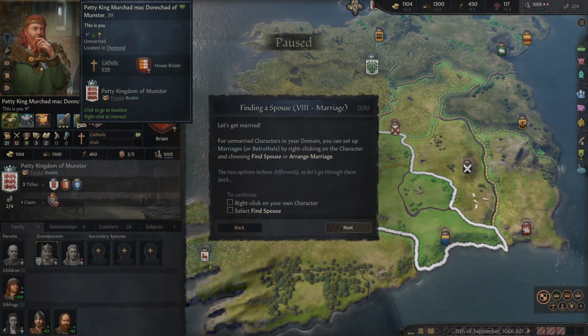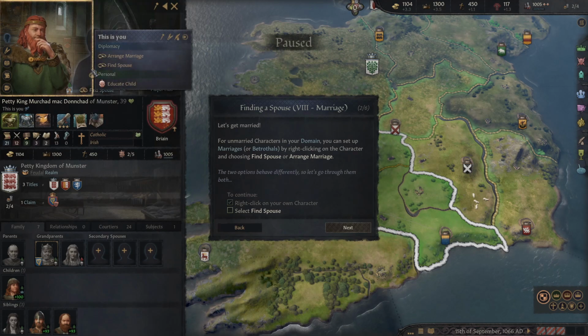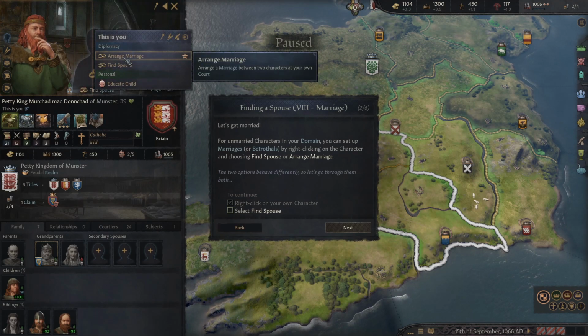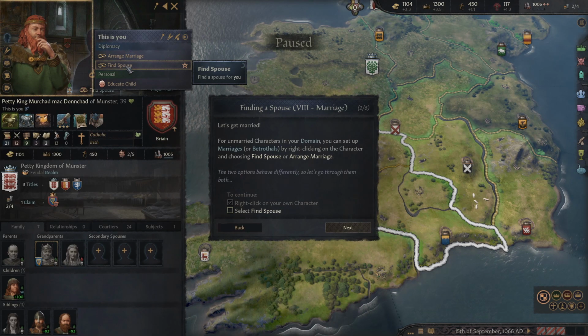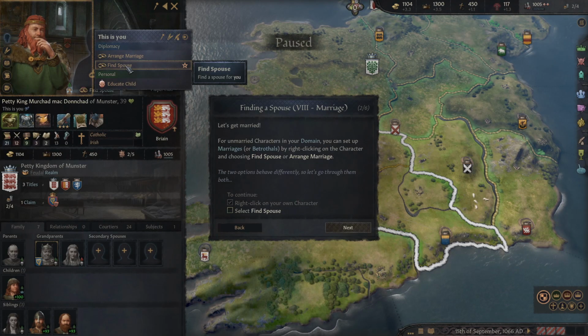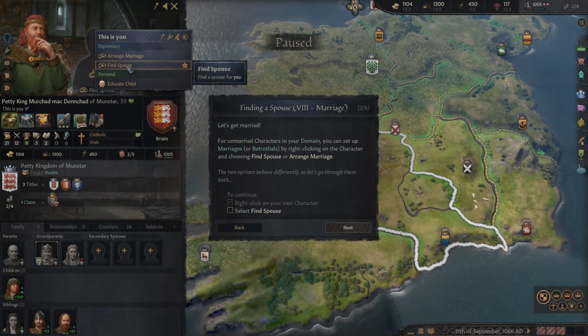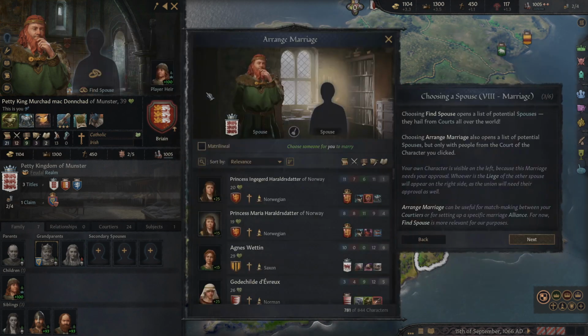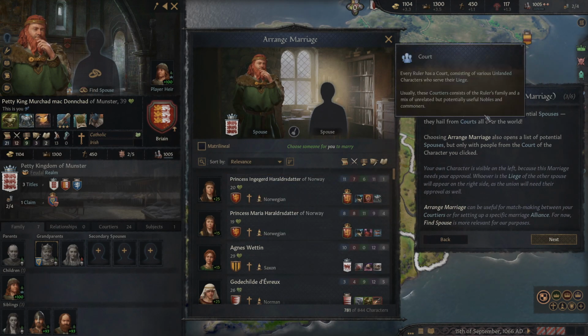You can set up marriages or betrothals by right-clicking on the character and choosing Find a Spouse or Arrange Marriage. Oh, Find a Spouse. For me, the two options behave differently, so let's go through them both. So select Find a Spouse. Choose a spouse.